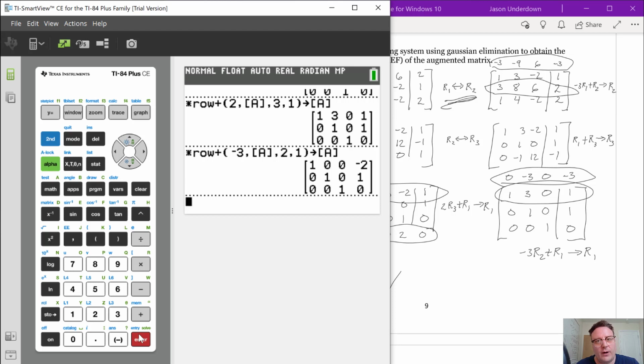So this is a great way to check your work as you go, or just if you want to do it all by hand. This can be extremely useful. All right.